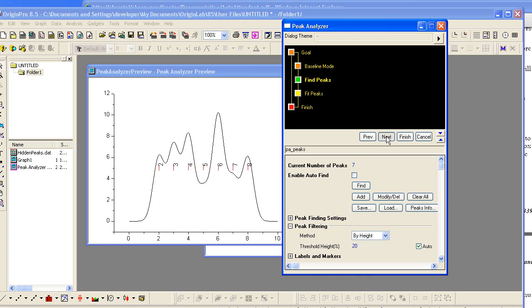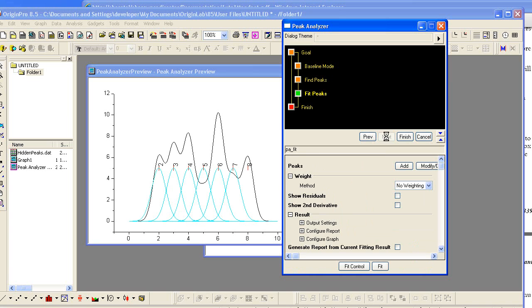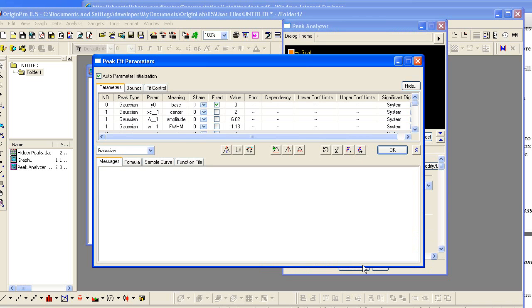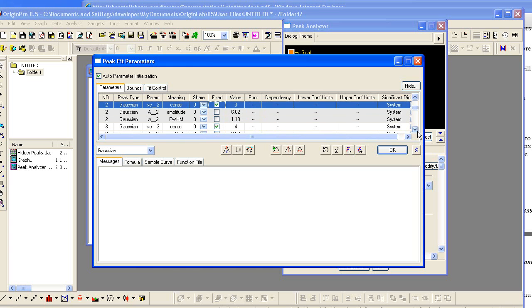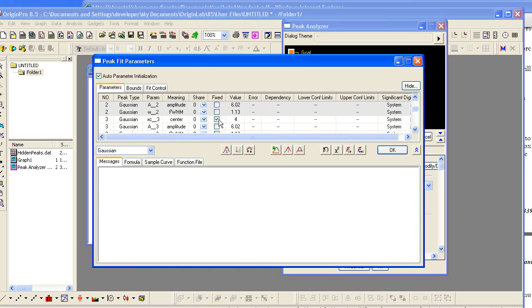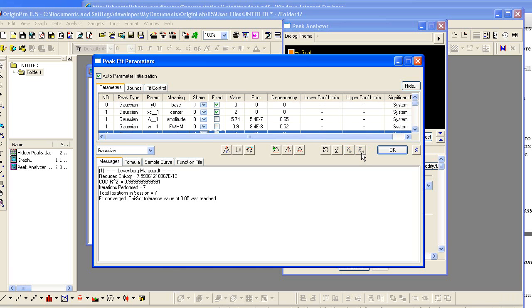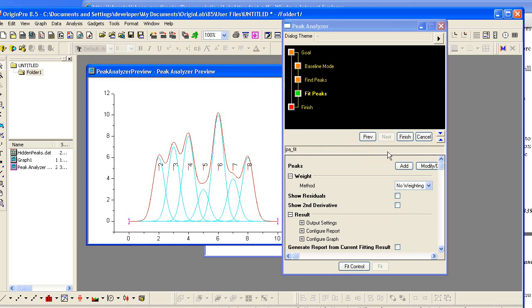Let's click Next to continue on to the Fit Peaks page. We need to fix the center values, so I do that by clicking Fit Control, which then allows me to scroll through the parameter list and click on the Fixed checkbox. Now I can save myself a few clicks by right-clicking and saying apply the same fixed status to all my XCs. Now as I scroll through, the XC3 also has the Fixed checkbox checked. Now I'll click the Fit Until Converged button and click OK to return to the Peak Analyzer dialog.